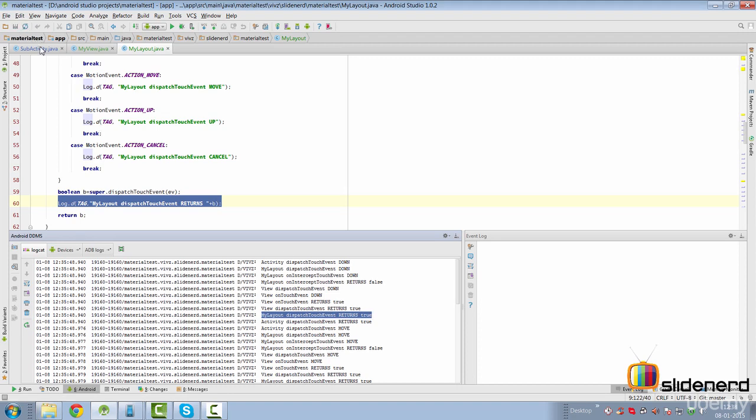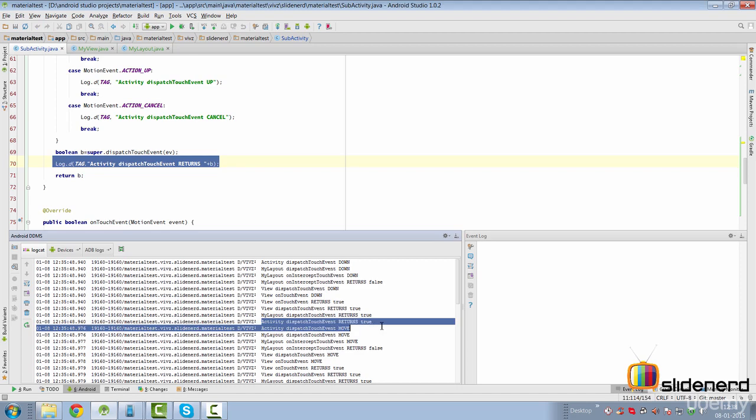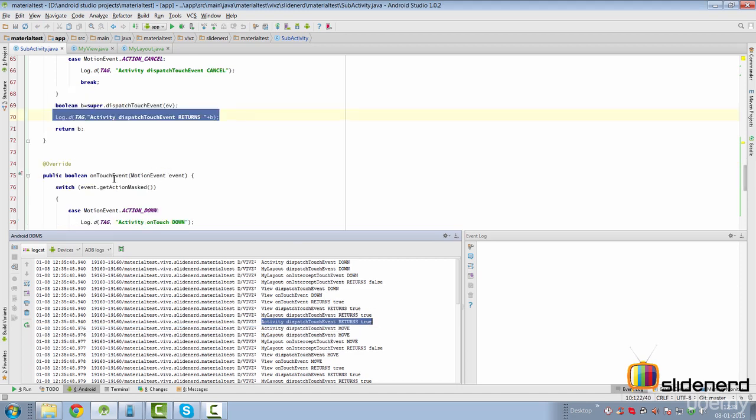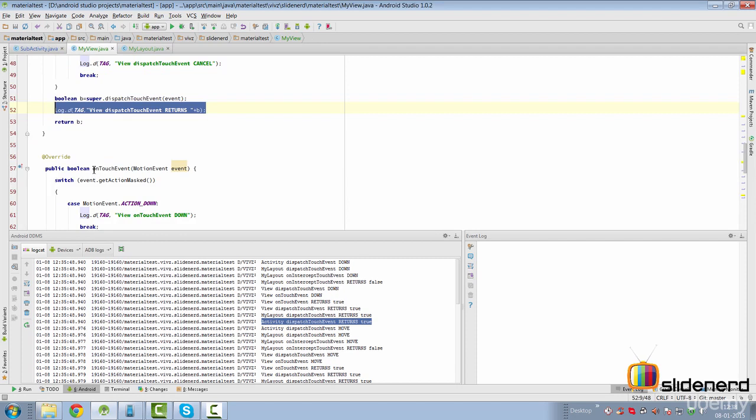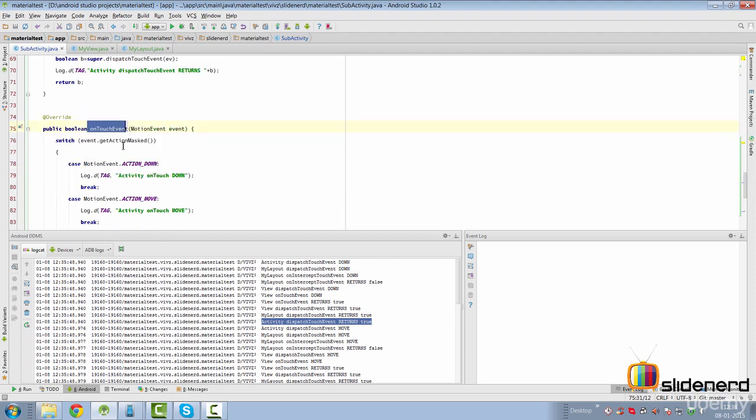Things will jump backward to the sub activity now, where this statement is going to run, where the activity's dispatch touch event is going to return true, indicating that the view was consumed. Now notice carefully that the on touch event is no longer called for the activity, because my view has its on touch event where it's returning true, indicating that things are processed over here and not inside the activity. So that's why in the first video we talked about the on touch event being the last method to be called when we process stuff out there.